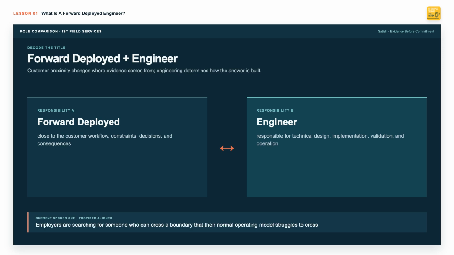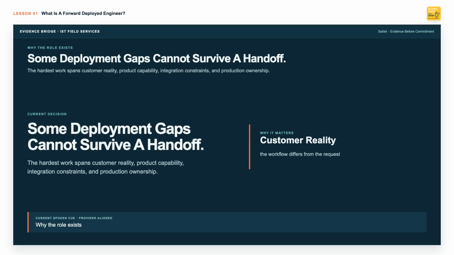Employers are searching for someone who can cross a boundary that their normal operating model struggles to cross. The durable signal is not travel, a particular programming language, or constant customization. The durable signal is technically owning a difficult customer deployment while preserving enough discipline to produce reusable learning. Why the role exists becomes clear when we inspect the deployment gap.